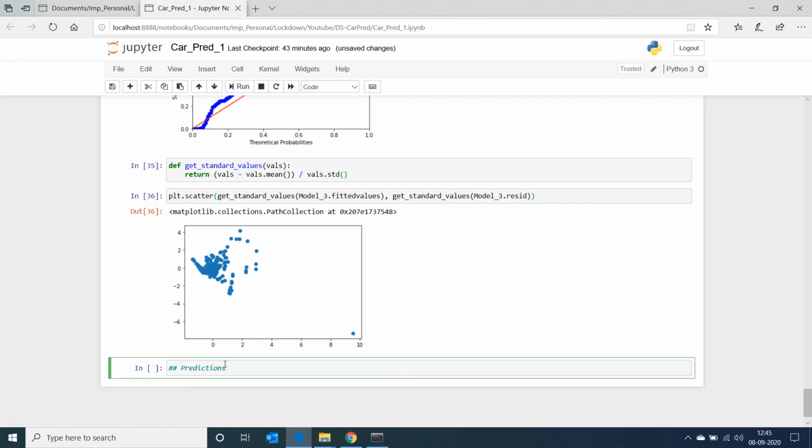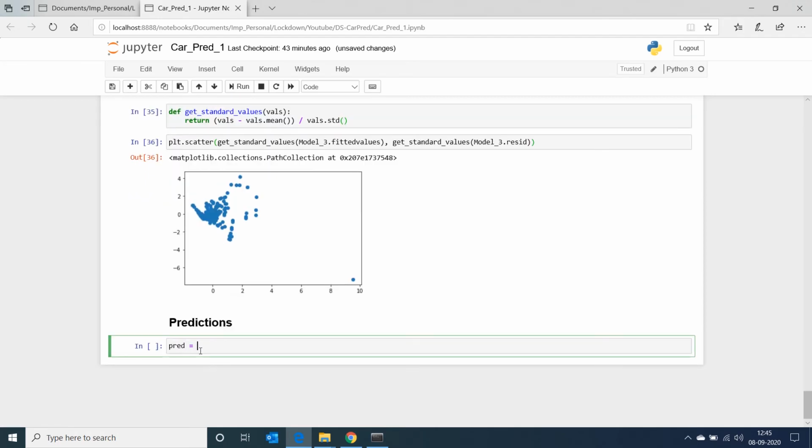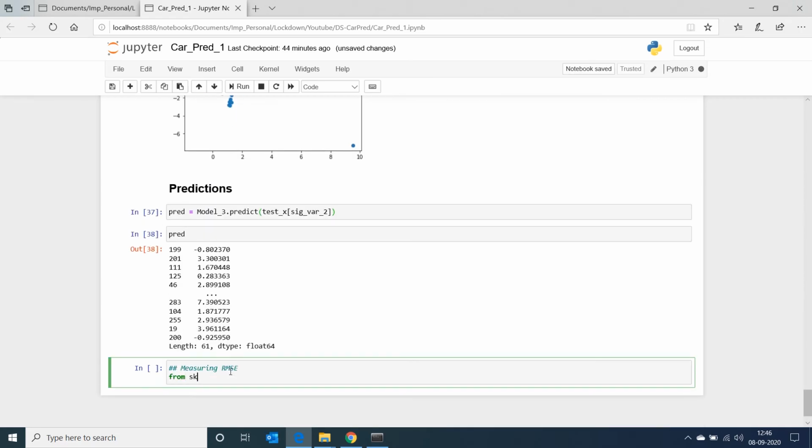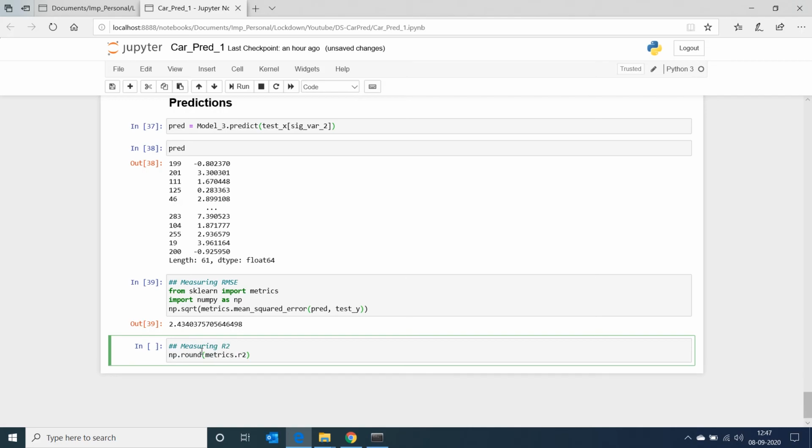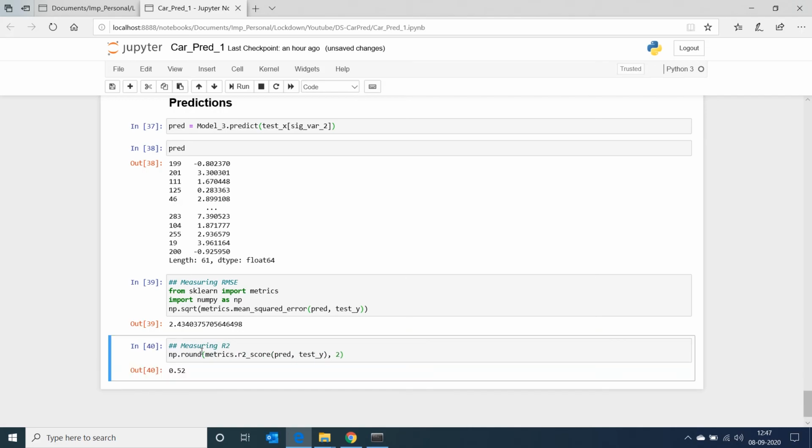Finally, we will now make predictions. I'm using the predict function in our model to predict the values. Now, we will look at the RMSE value, which is root mean square error value, and then the R square of predicted value. We can see the R square has decreased, which means the model can be improved further by deriving extra features like what we did for age years.